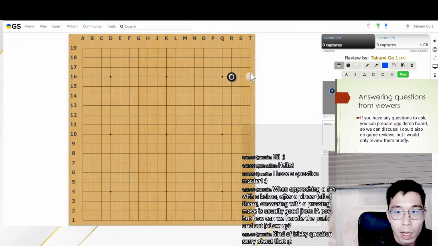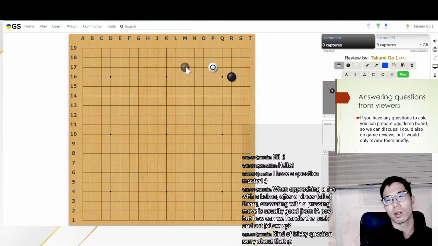Approach a 3-4 with a Keima. Yeah. After a pincer, no, yeah. No.